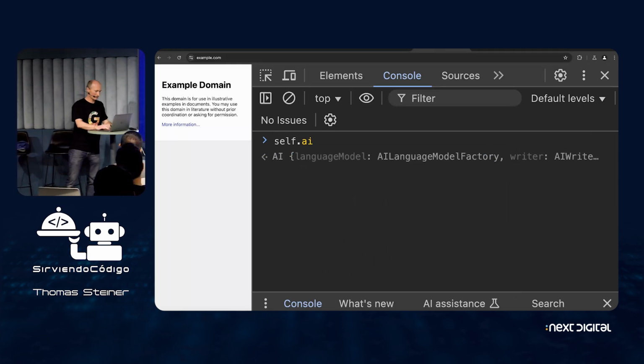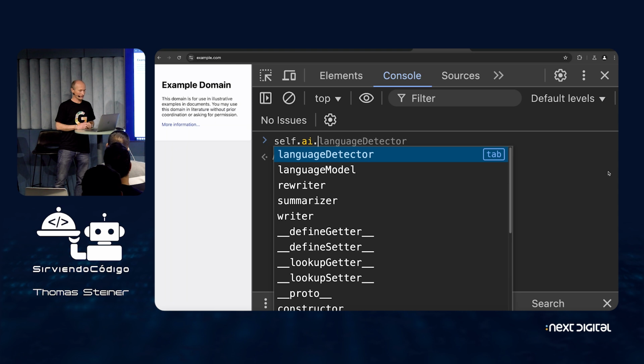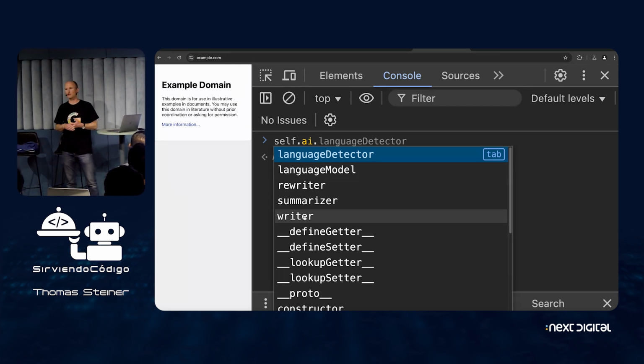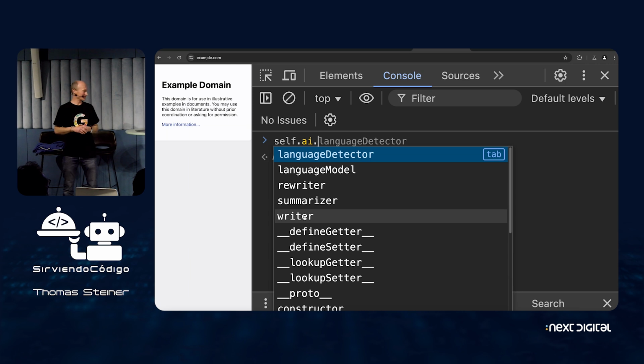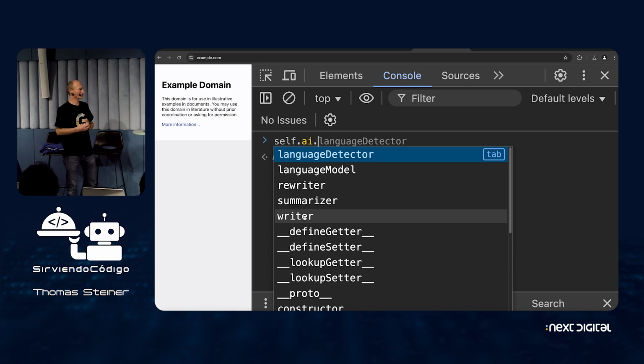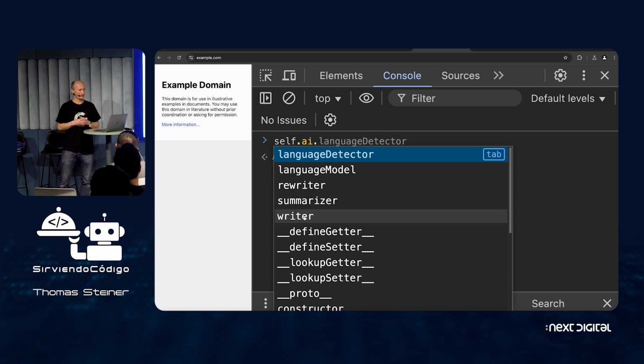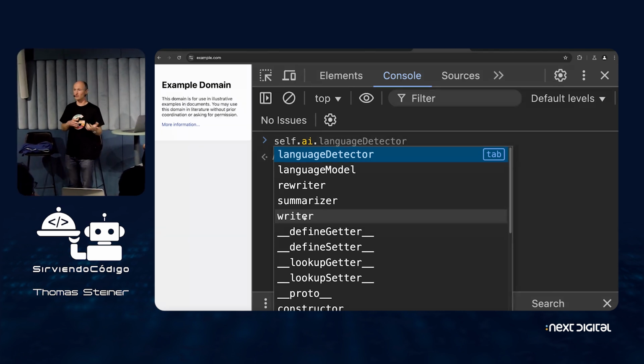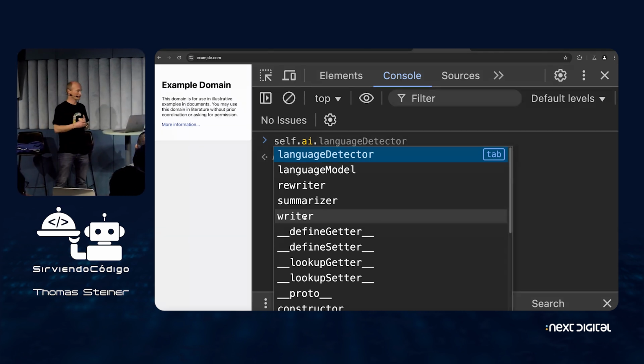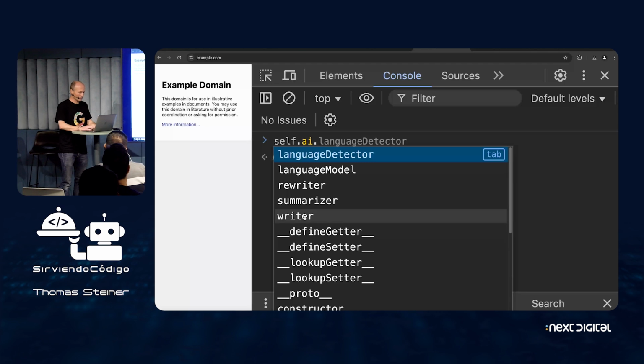So if you look at the options that you have right now, the rewriter and the writer APIs currently are broken. So it's, as I said, something that is still heavily in development. So I can't show you the writer and the rewriter APIs. But what I can show you briefly is the summarizer API. And that's a very useful API as well because, well, it summarizes things.